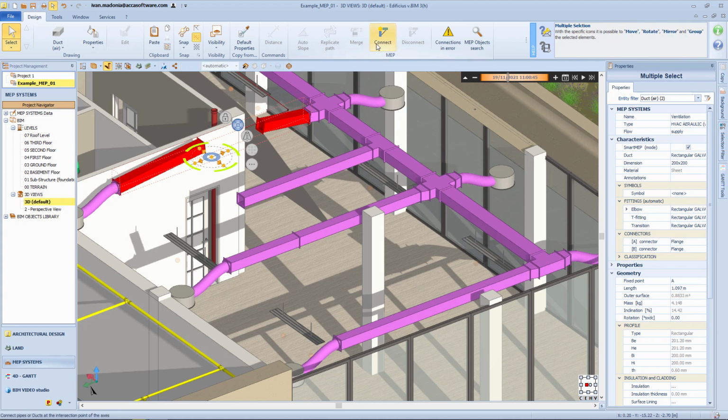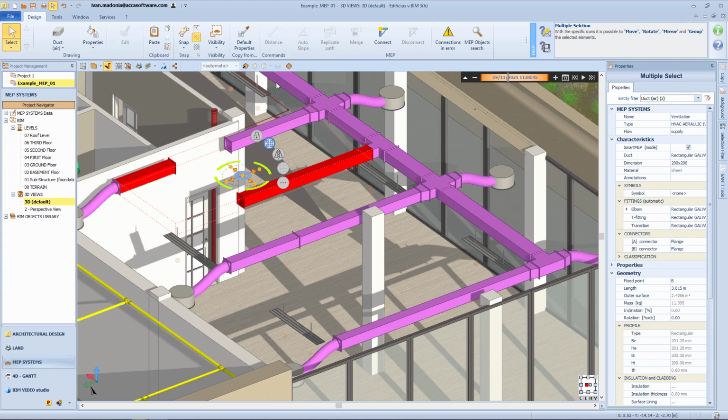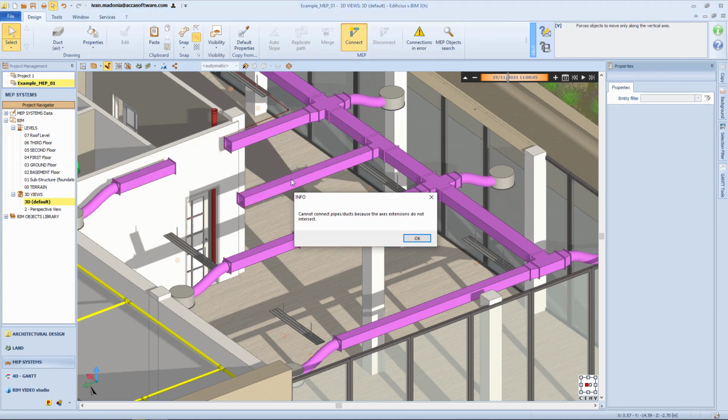If you choose to apply the connect command to connection entities that do not satisfy requirements, a message will appear informing that it is not possible to connect pipe ducts because the axis extensions do not intersect.